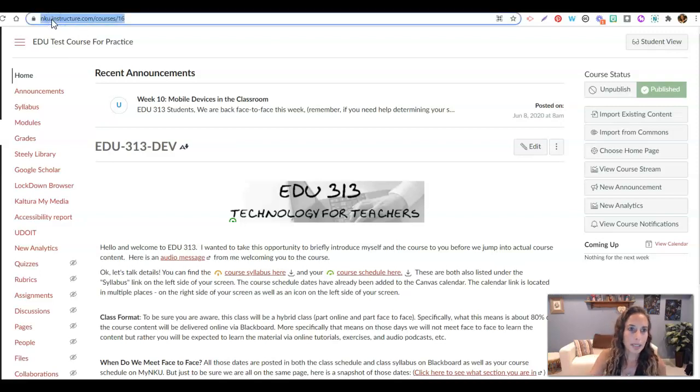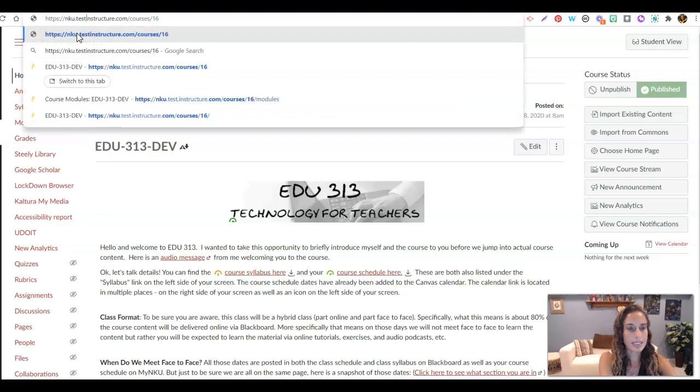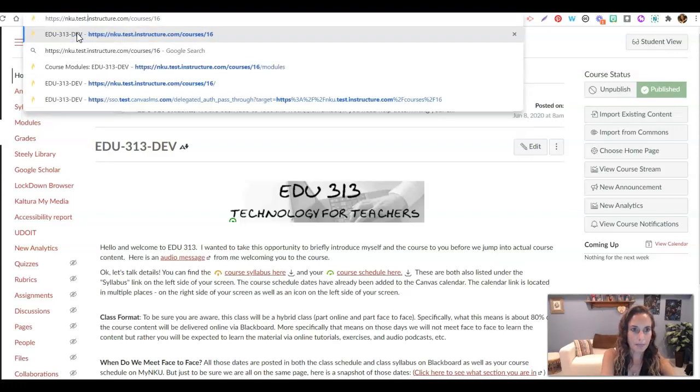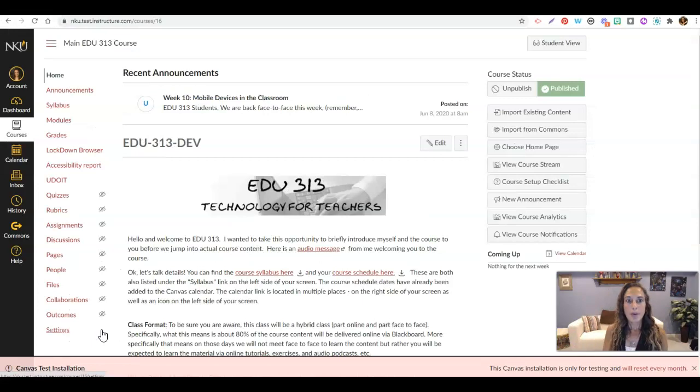Up here at the top, again, in the URL, all three of these tips have to do with manipulating the URL bar of your Canvas page. So up here at the top, right after where it says NKU, you can type in the word test, period. So now it's nku.test.instructure.com and then your course. I am going to go ahead and hit enter. And what this is going to bring us to is actually a test version of your course.